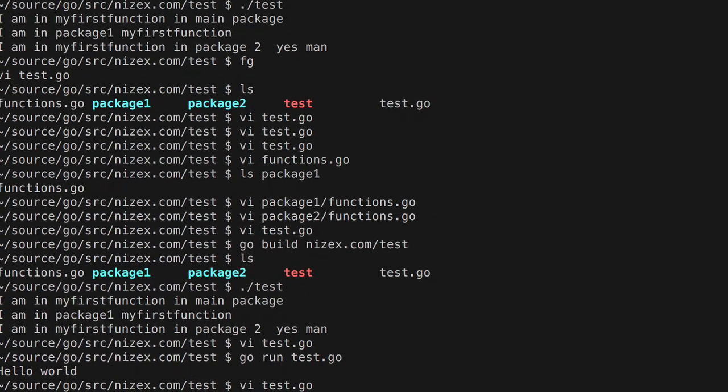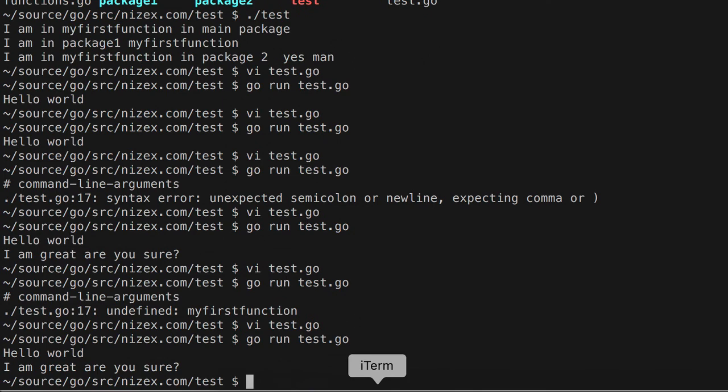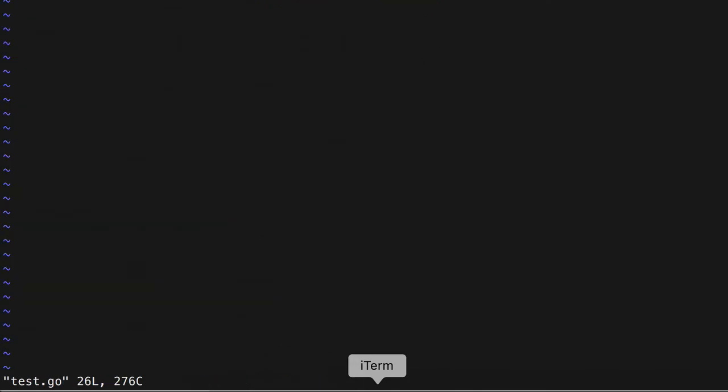And so we're going to save that. We're going to come over here and try to run it again. And you'll see that it runs, it's doing exactly the same thing that it was doing a moment ago.